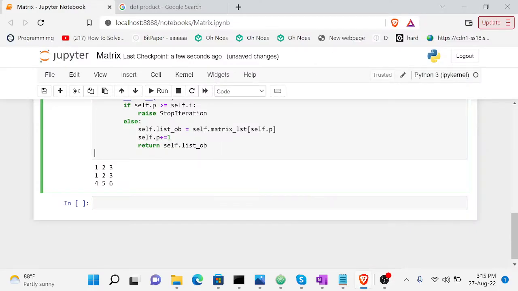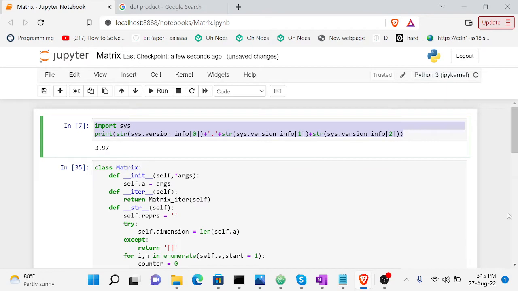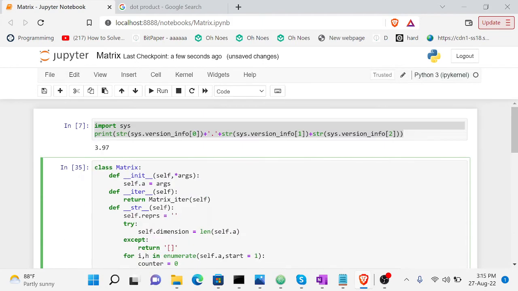Hello, today I'll be showing you something that I've made called a matrix, and most of you probably know that. I'm going to share the code in the description so that you can use it too. So let's get started. And you can see that today I'm using Jupyter Notebook.